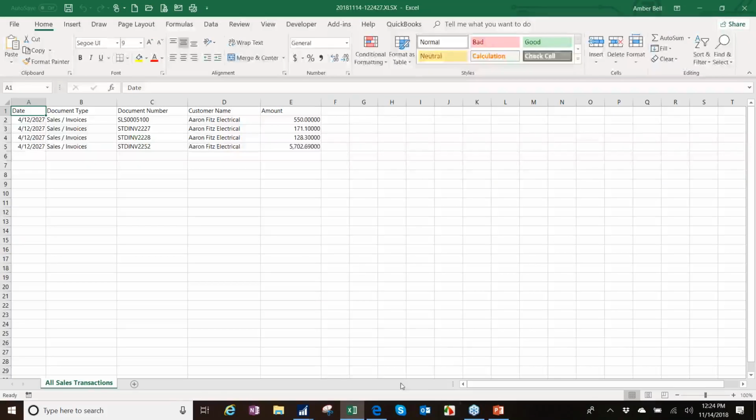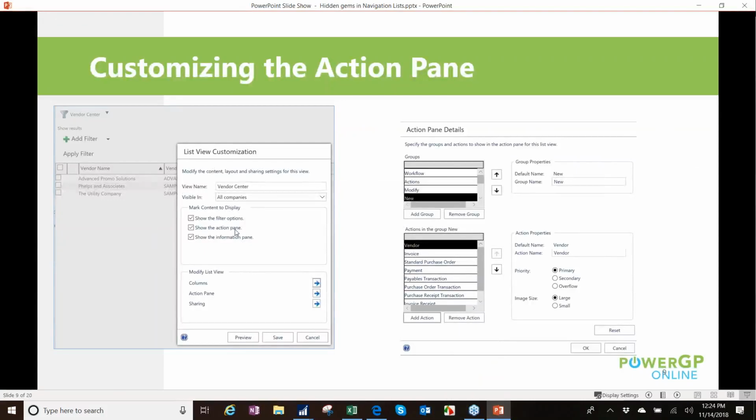I have more test data over here. We're going to keep going. Okay. So the way we did that again was click on the drop-down. Once you name it, you pick customize, and then you click on action pane.